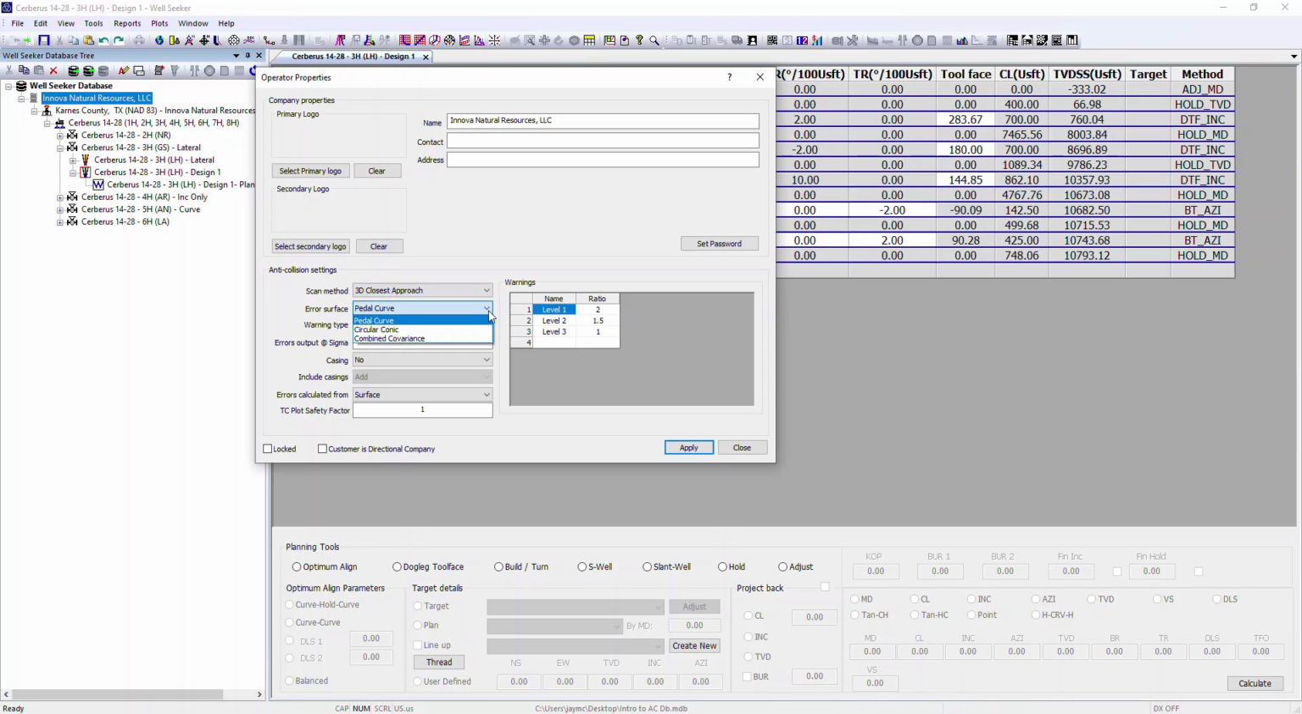Error surfaces. So we have three options for the error surfaces. We've got pedal curve, circular conic, combined covariance. Pedal curve is the default, and the warning type. So the option that we've got selected in the warning type drop down affects this warning section on the right hand side, and these warnings are the things which will be flagged within the anti-collision report, and if you have error ratio selected, these will also be flagged in your separation factor plot.